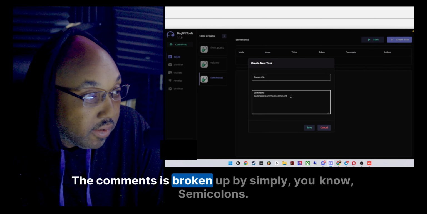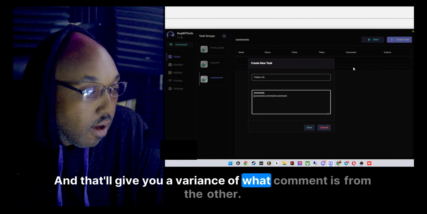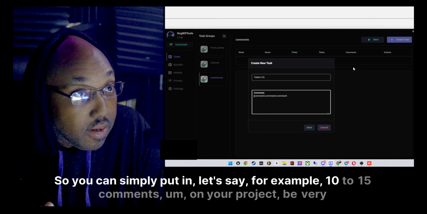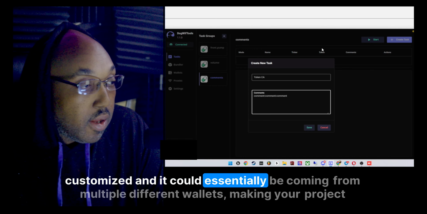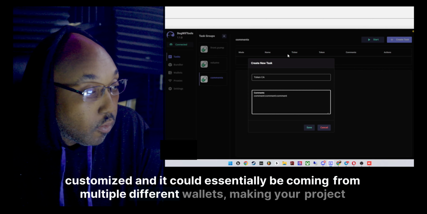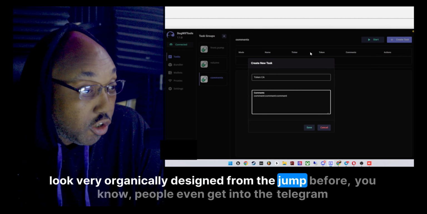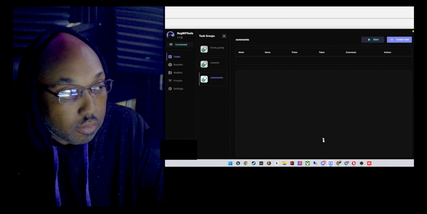Comments are broken up by simply using semicolons, and that'll give you the variance of one comment from the other. So you can simply put in, let's say, for example, 10 to 15 comments on your project. It could be very customized, and it could be coming from multiple different wallets, making your project look very organically designed from the jump, before people even get into the Telegram, really, per se.